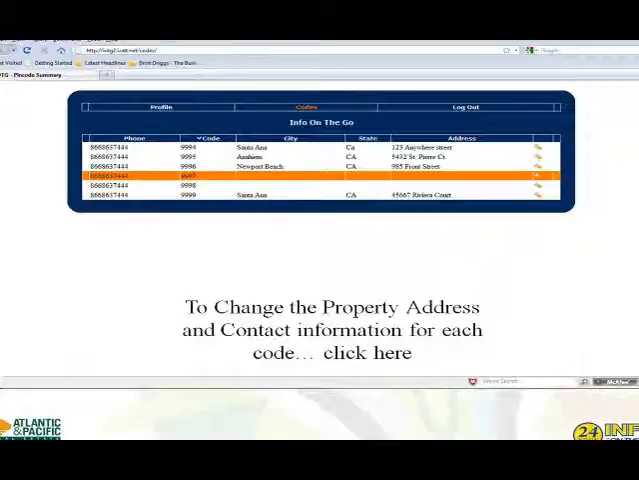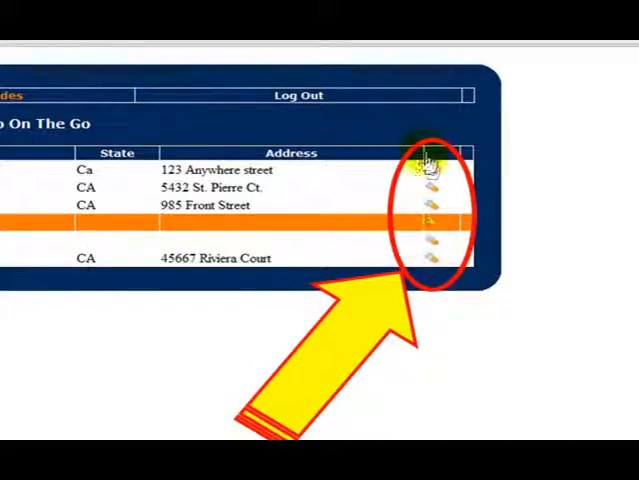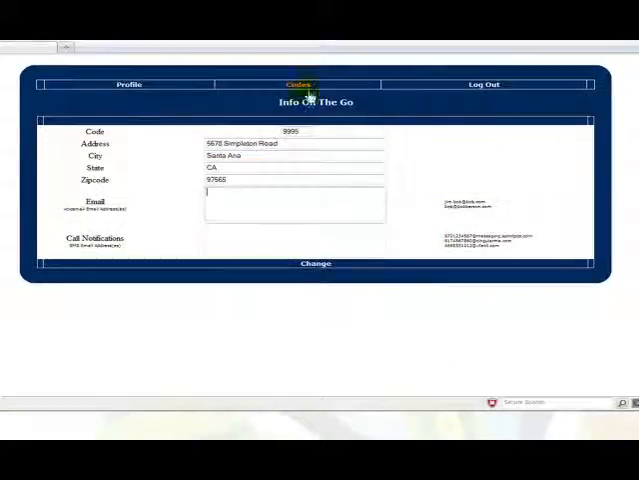Now I'm going to show you how you change the property address and the contact information for each of the codes. What you're going to do is click on this little wrench over here to the far right. Just pick the code you want. Say you want to put in 9997 here. Just click this wrench code and you're going to be brought to this screen.